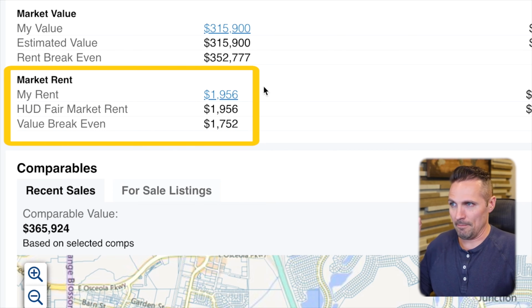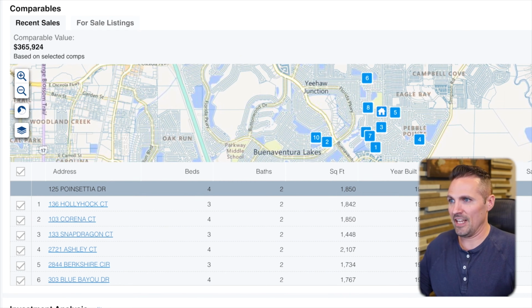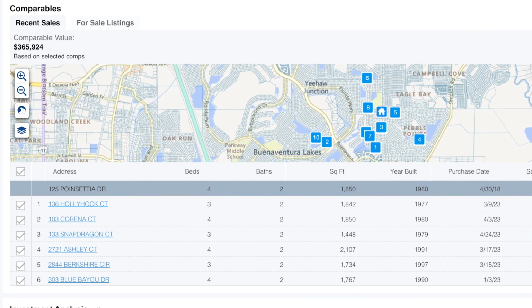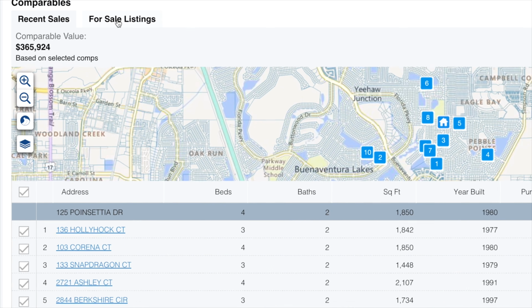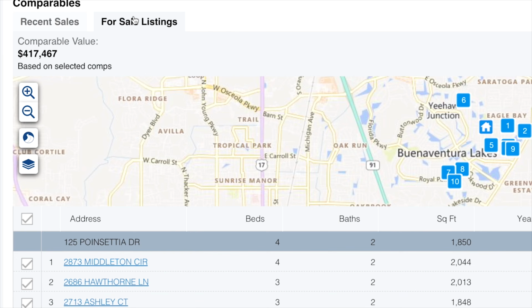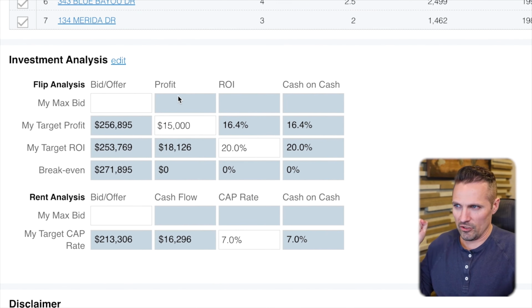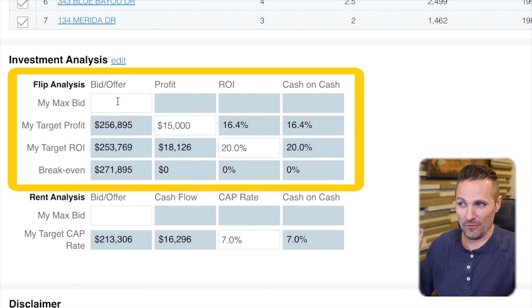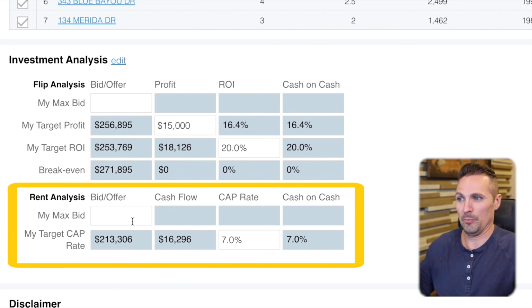You can also find the market rent information right here. And then down here, you can find some recent sales comps in the area that it will automatically find for you. You can also see some of the for sale listings. And then down here, you can even do your own analysis if you're planning to flip this property or to rent it out. These are pretty simple calculations.